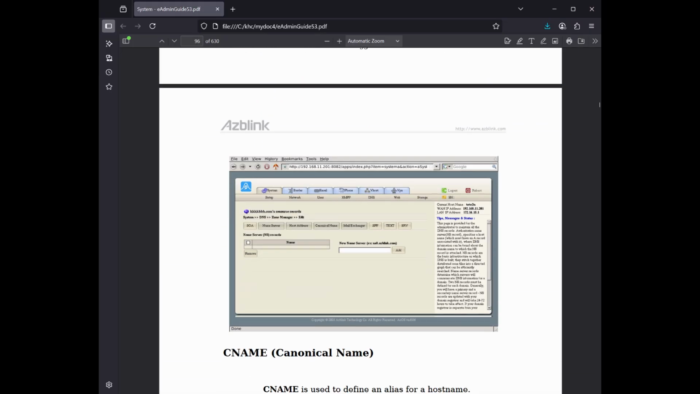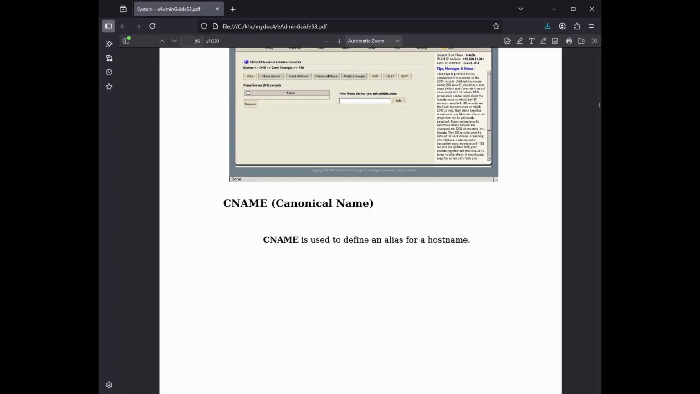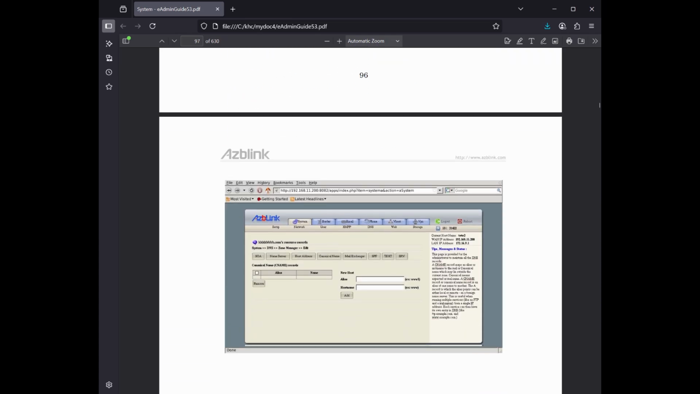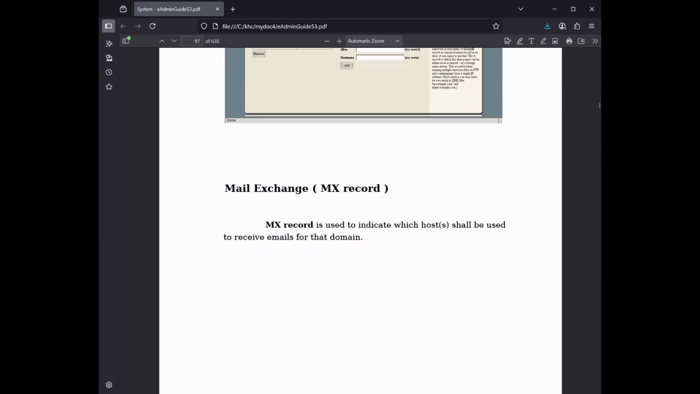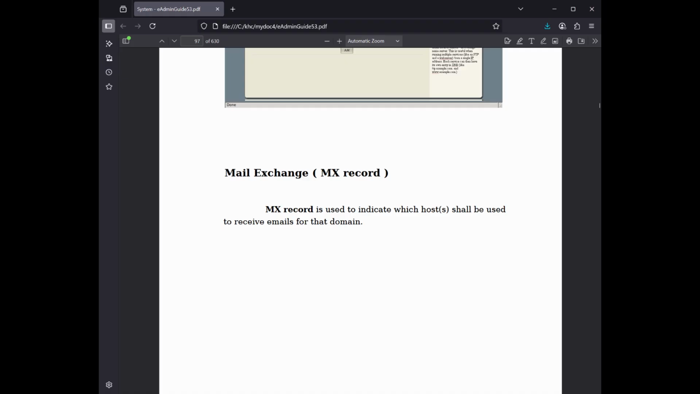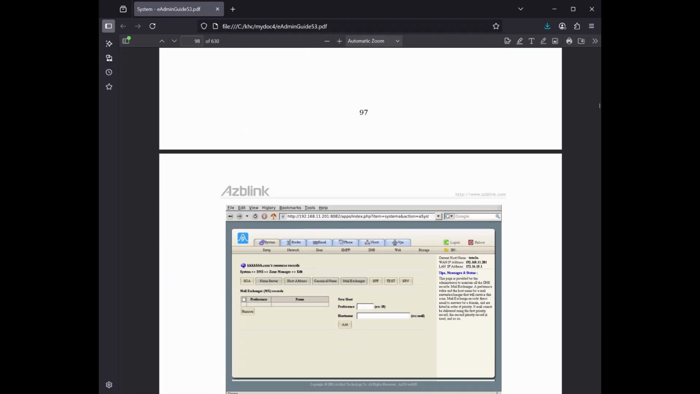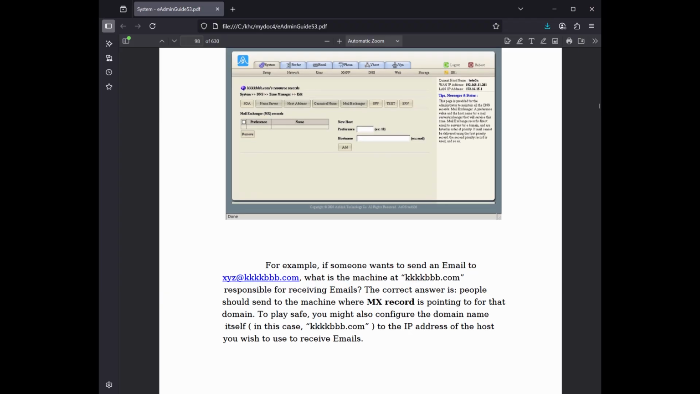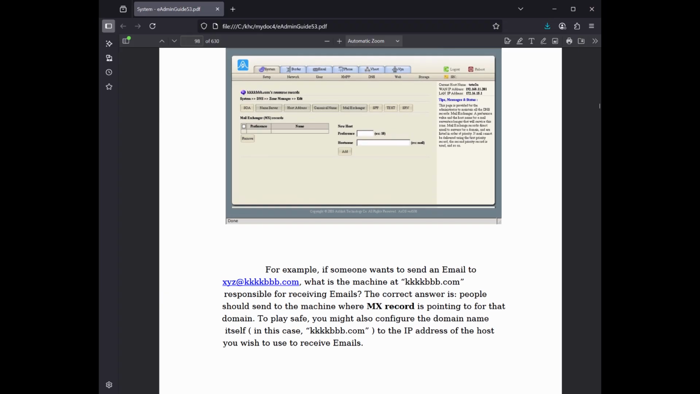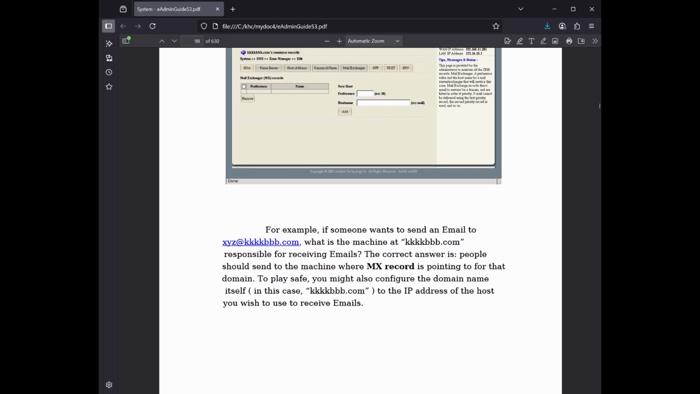Name, canonical name. Name is used to define an alias for a host name. Mail exchange, MX record. The MX record is used to indicate which host shall be used to receive emails for that domain. For example, if someone wants to send an email to xyz@kkkbbb.com, what is the machine at kkkbbb.com responsible for receiving emails? The correct answer is, people should send to the machine where the MX record is pointing for that domain. To play safe, you might also configure the domain name itself, in this case kkkbbb.com, to the IP address of the host you wish to use to receive emails.